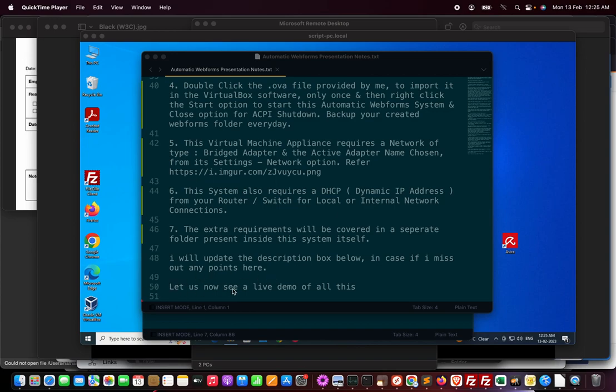Now let us see a live demo of all this. First, I will take it from the Windows perspective, and then I will take you through Macs, Linux and BSD systems also.